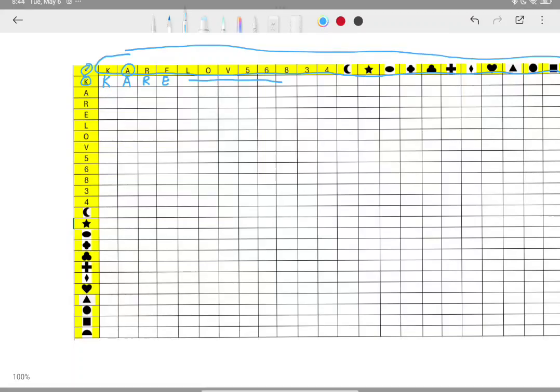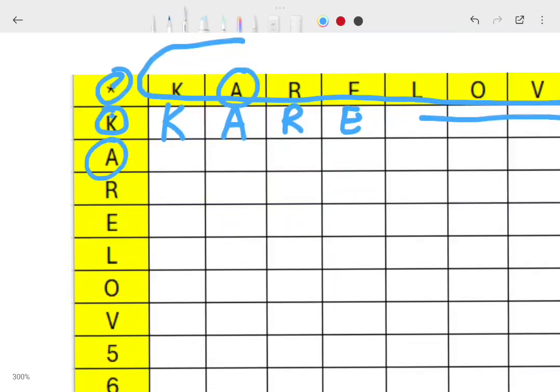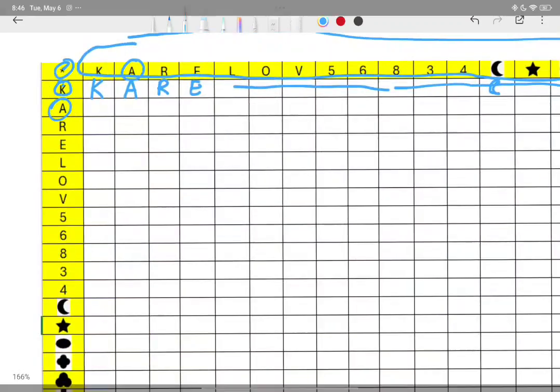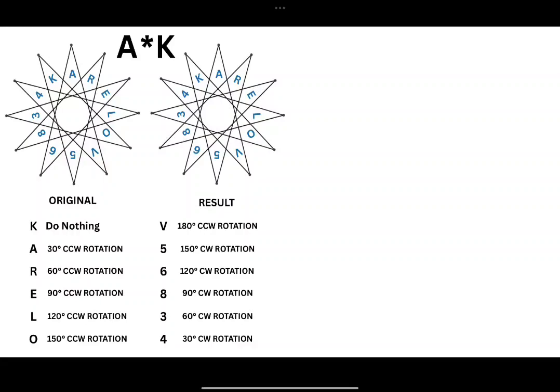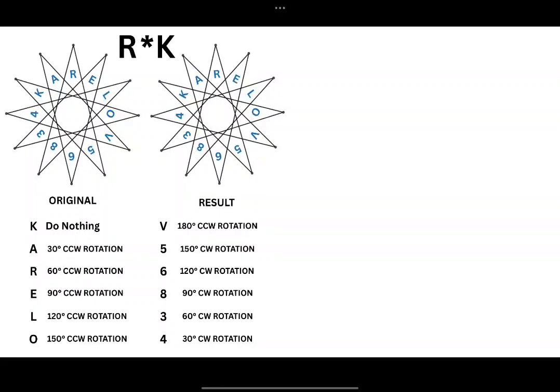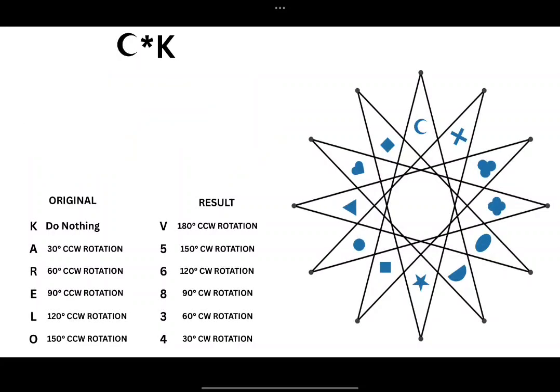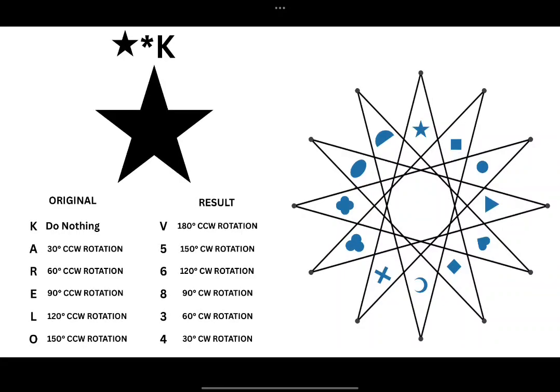Next, we perform the operation A star K. Let's start with the element K, since the first move needs to be A. For A star K, for A we do nothing, so it is still A. For R star K, the same goes: we do nothing, so the result is still R. Same goes with the back elements. We do nothing, we are just copying the first move.